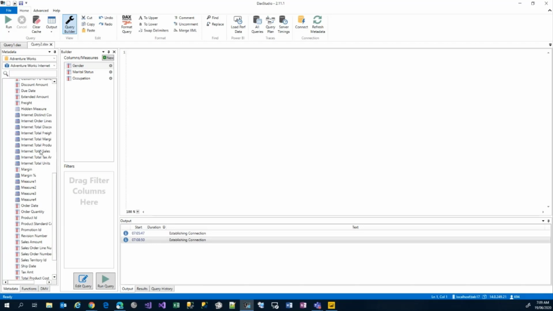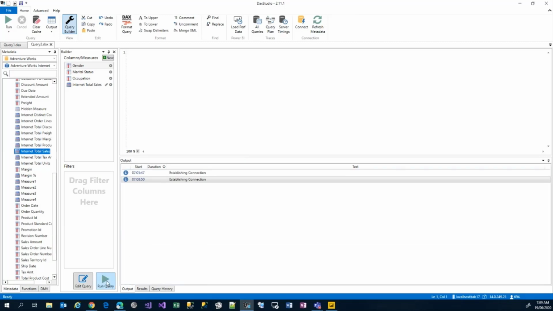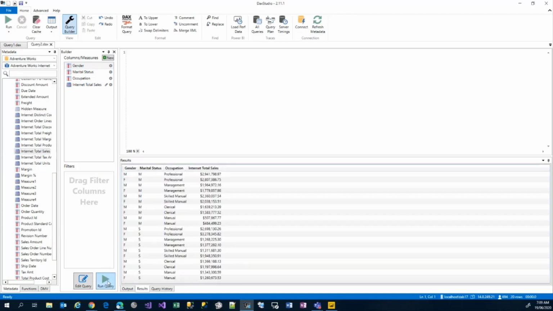So this removes the need for you to write the individual DAX statement in the main window. Yeah, so I've now got a query that's got 3 columns and a measure. I can click run and just run it immediately, and you can see the results. Oh, wow. Down here. This is a big feature improvement. Yeah, I like this a lot.